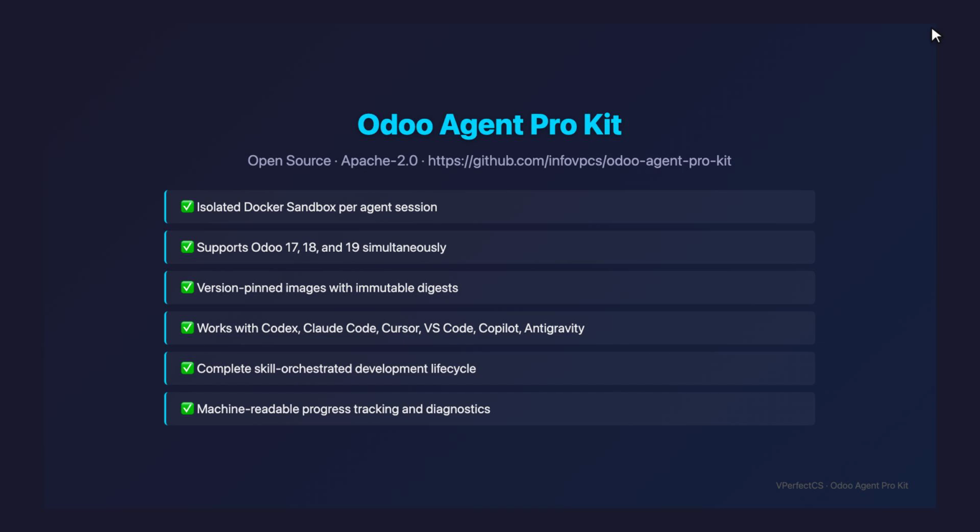The kit supports Odoo 17, 18, and 19 simultaneously. It works with Codex, Claude Code, Cursor, VS Code, GitHub Copilot, and Antigravity right out of the box. Everything is version pinned using immutable Docker image digests so that every session starts from an identical, reproducible baseline.